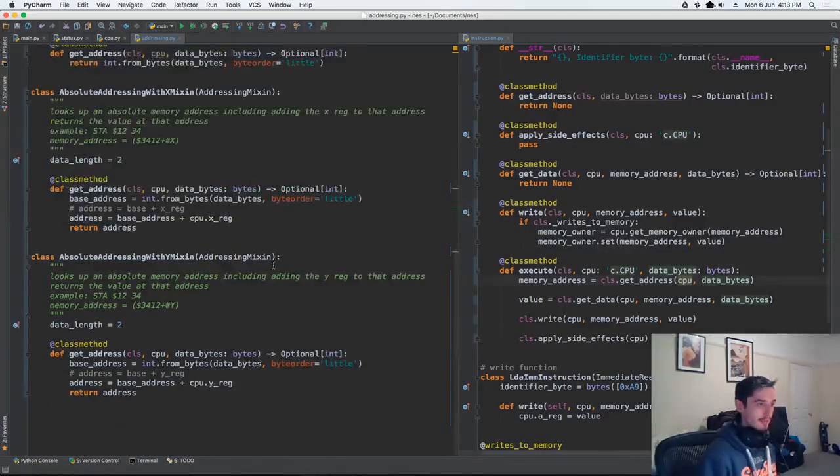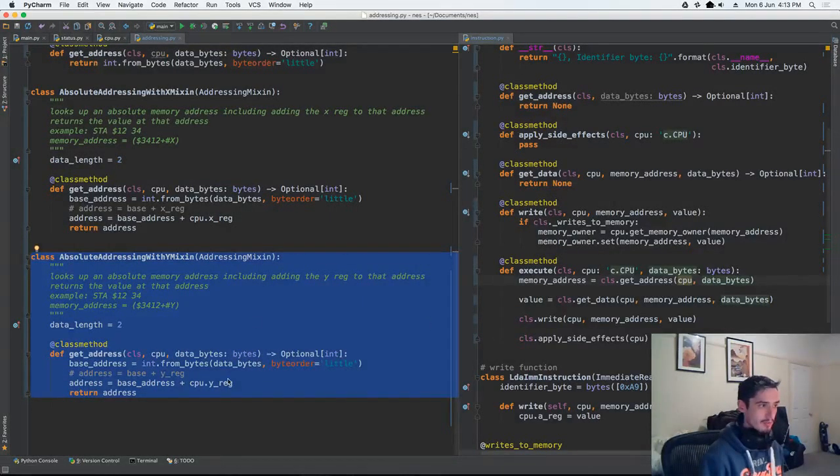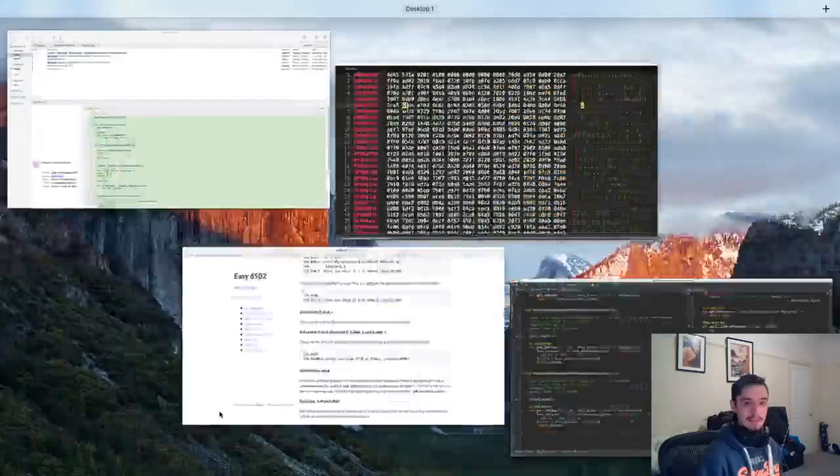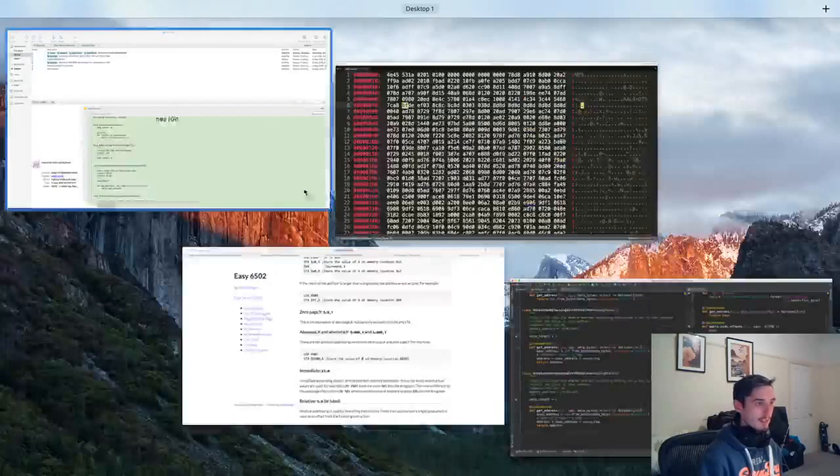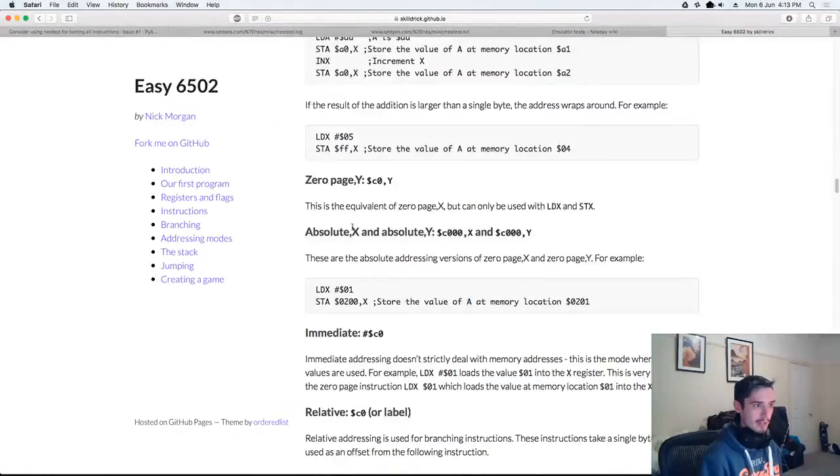Screw it. Let's just leave it for now. We can come back and make it nice later. Since we only have to implement these once, it's actually not going to be too bad. Alright, let's go back to 6502. What are our other types?